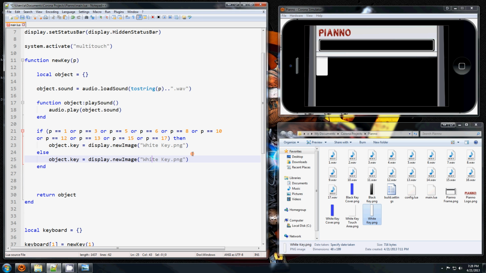So they'll be black. So let's see. And I guess they're all on top of one another, so you can't really see them that well. So next we're gonna have to arrange all these keys nicely in order at the bottom here.